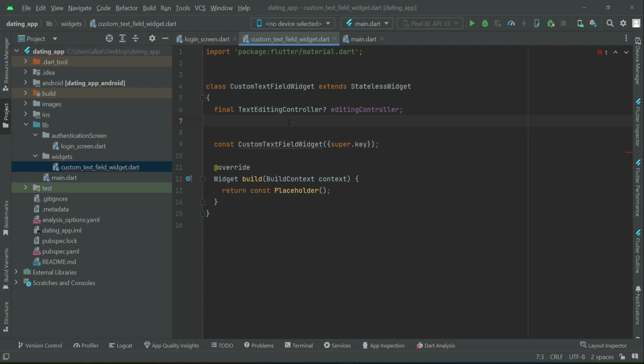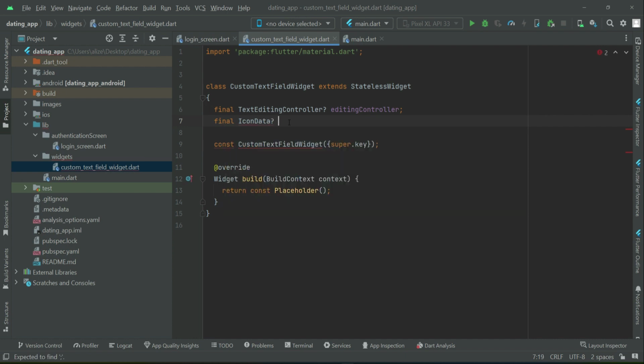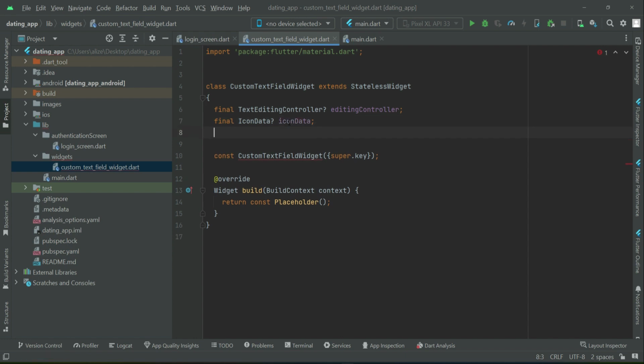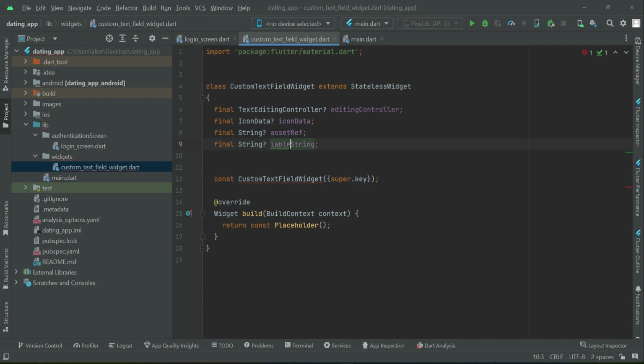Then the next thing is the icon data. Then the reference to the asset if we want to display any custom icon image. So for that purpose we have added here this asset reference. And then the label string, or you can say label text.